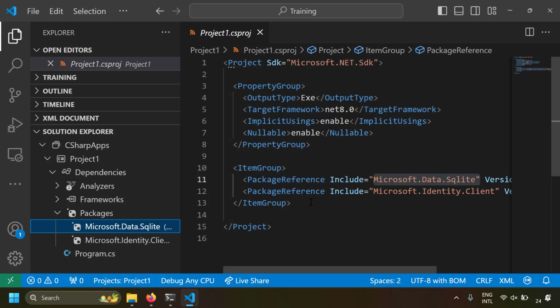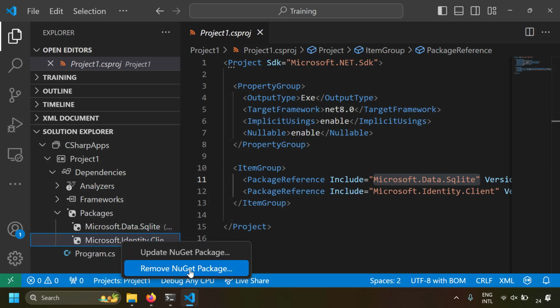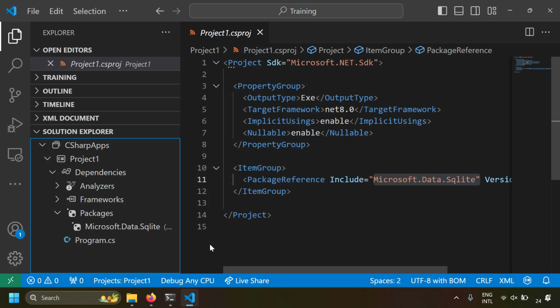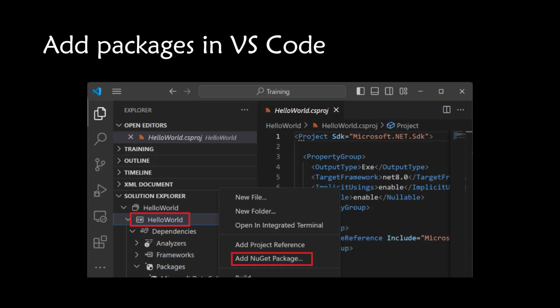So this is how easily you can add a package using the user interface in VS Code. And if you want to delete a package, just right click on the package and you can update the package or remove the NuGet package. Let's try to remove the NuGet package. And VS Code has removed the NuGet package and you can even see the package reference is removed from the CSproj file. So it's that simple to add or manage packages in VS Code.